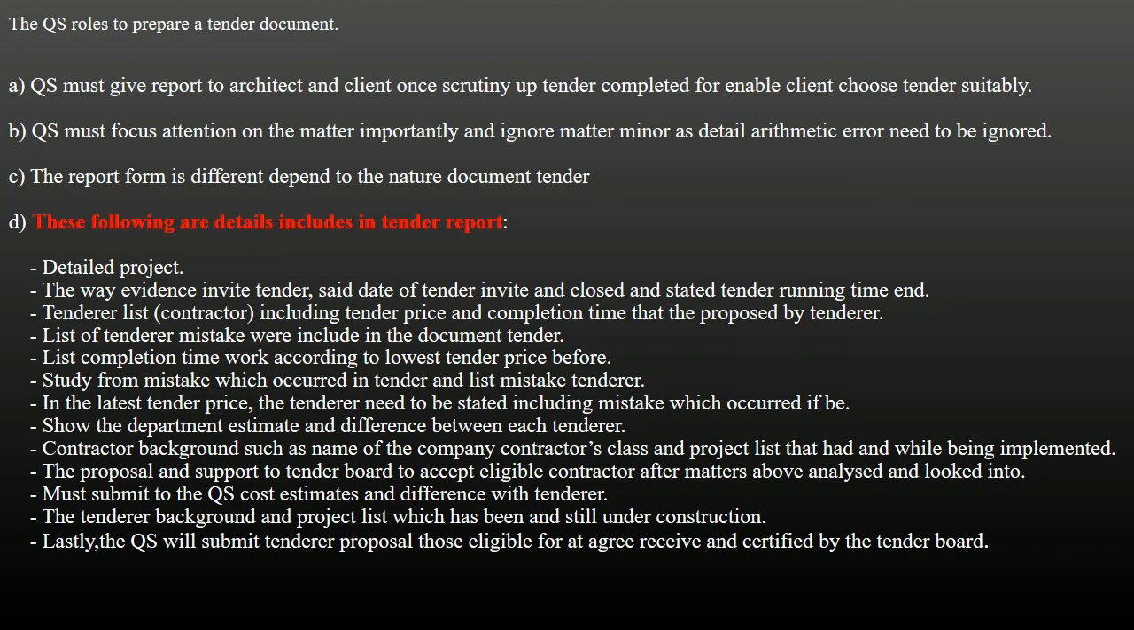1. Project detail. 2. The way the tender was invited, set the date of tender invitation and closing, and state the tender running time. 3. Tender list, including tender price and completion time proposed by the tenderer. 4. List of tender mistakes that were included in the tender document. 5. List of completion times according to the lowest tender price before. 6. Study from mistakes. 7.